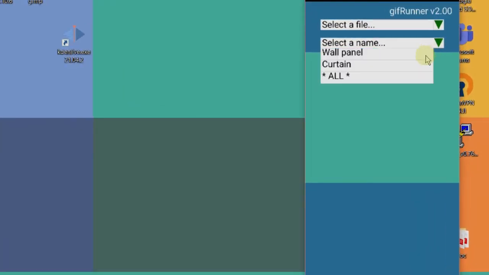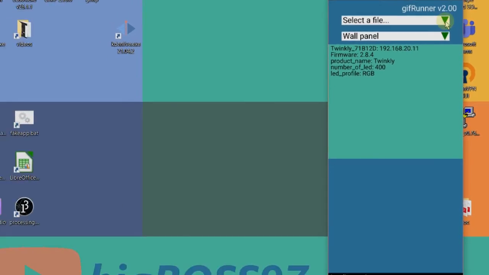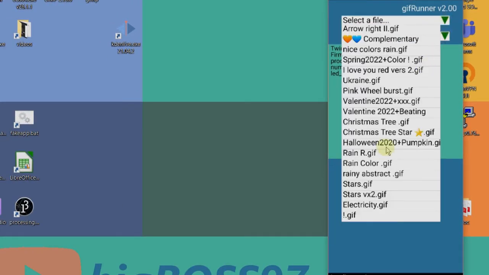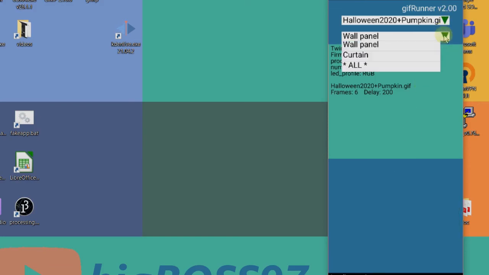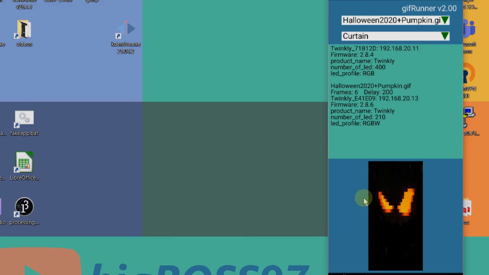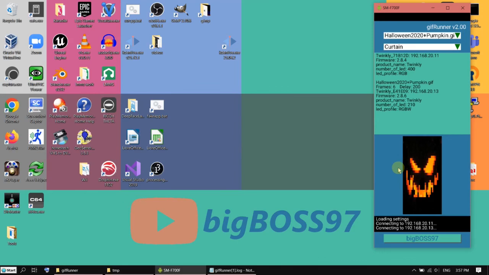click on the list. Now you can see there's a wall panel and curtain here. If I select the wall panel and select the graphic here, now you can see the aspect ratio has changed for the preview. The upload doesn't change anything. This is only for the preview. And if I select the curtain, the preview changes. Okay, that's all about my gifRunner 2.0.